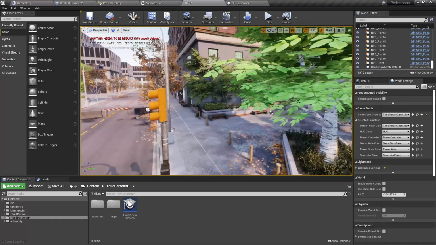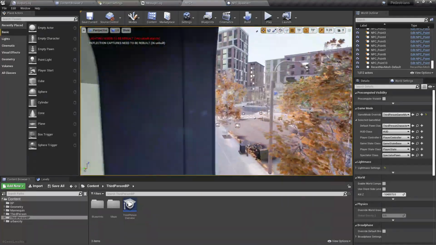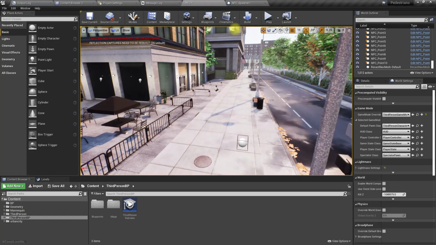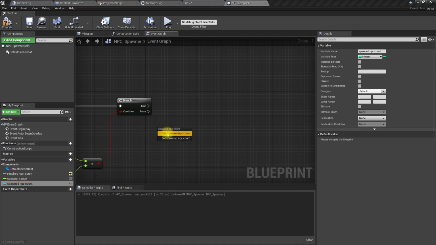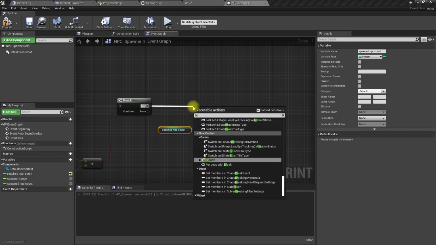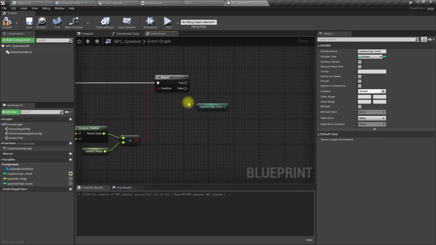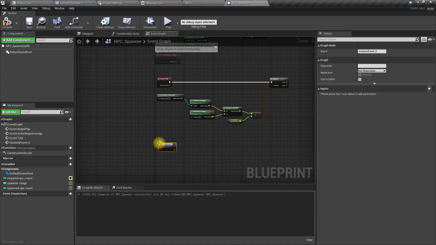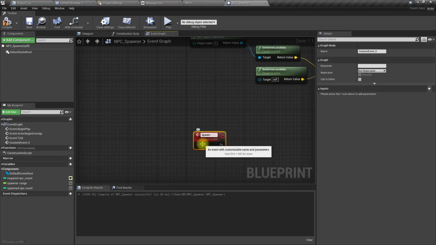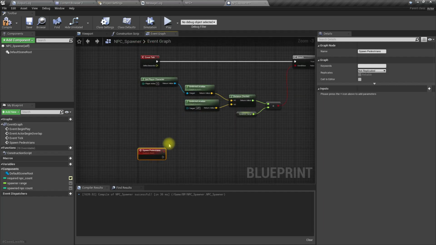Every one of them. Right. Then let's do a branch. No. Let's create a custom event. Spawn pedestrians. Let's call it a spawn NPC. That's more generic.